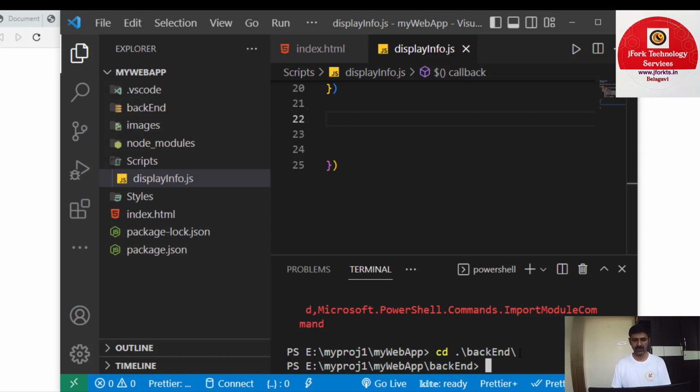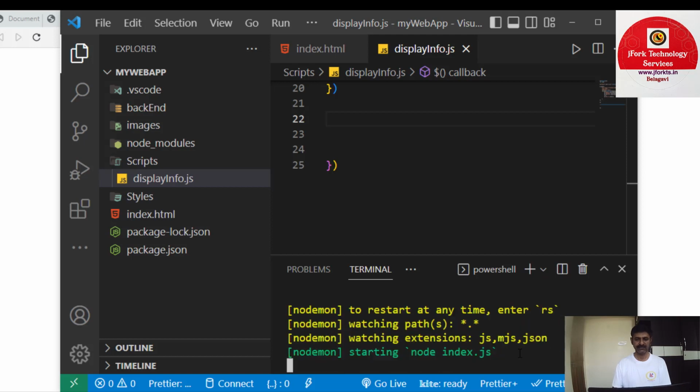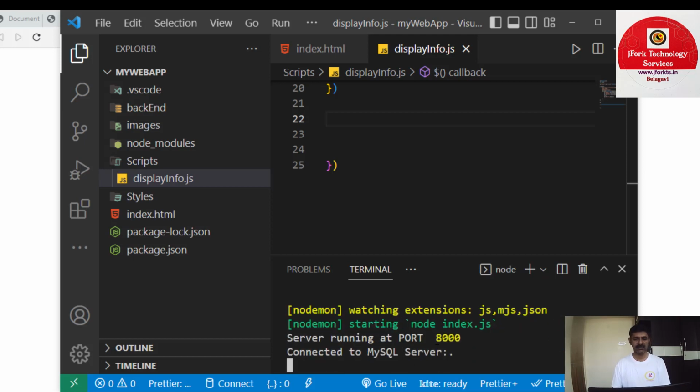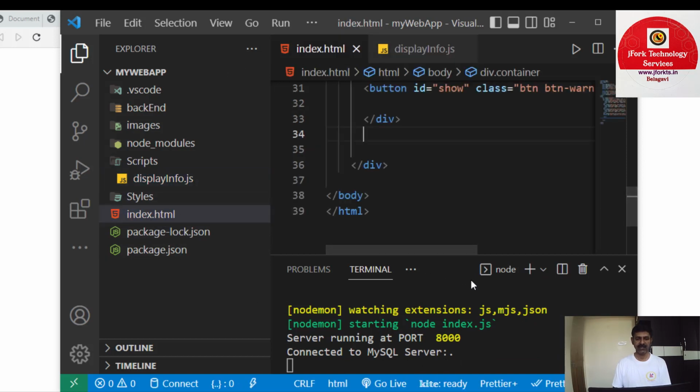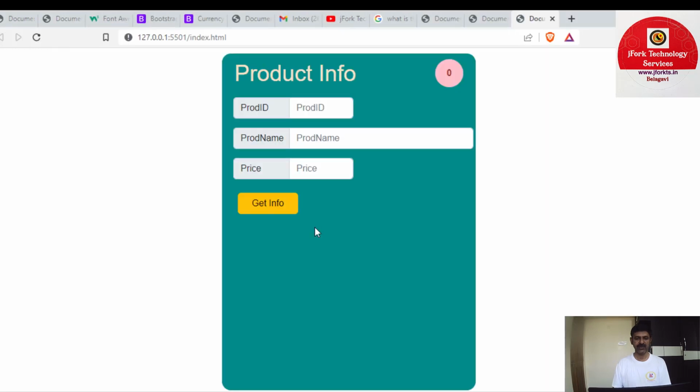I have opened up that project which we did last time with minimal functionalities. The first thing that I would do is to start the backend using nodemon index.js. It starts at port 8000 and it is connected to MySQL. If I click on the front end here and go live, it will show me the basic functionality that we implemented last time.